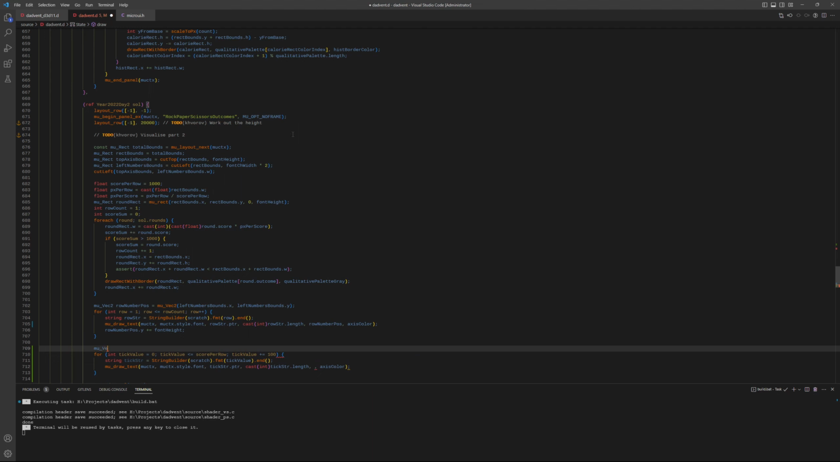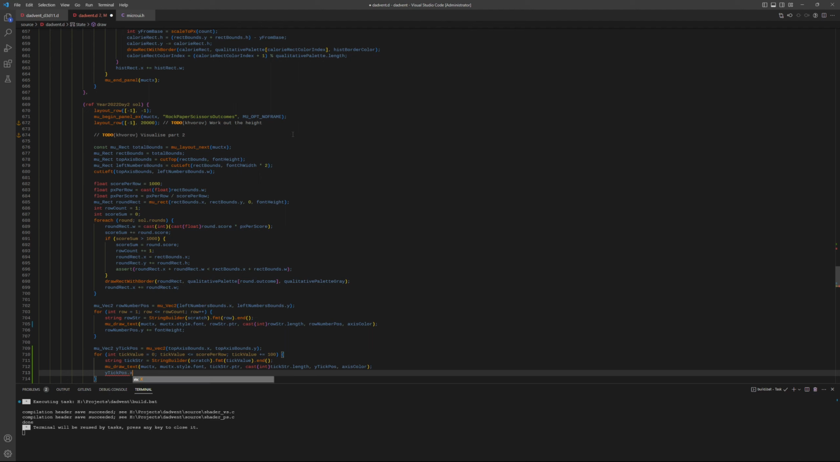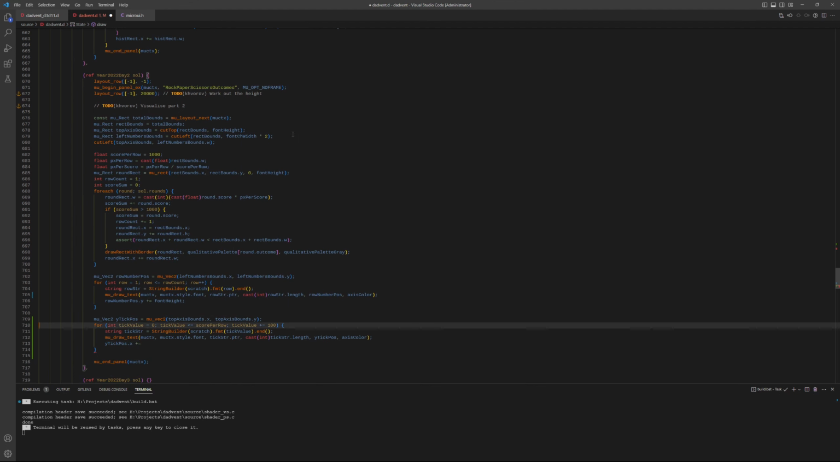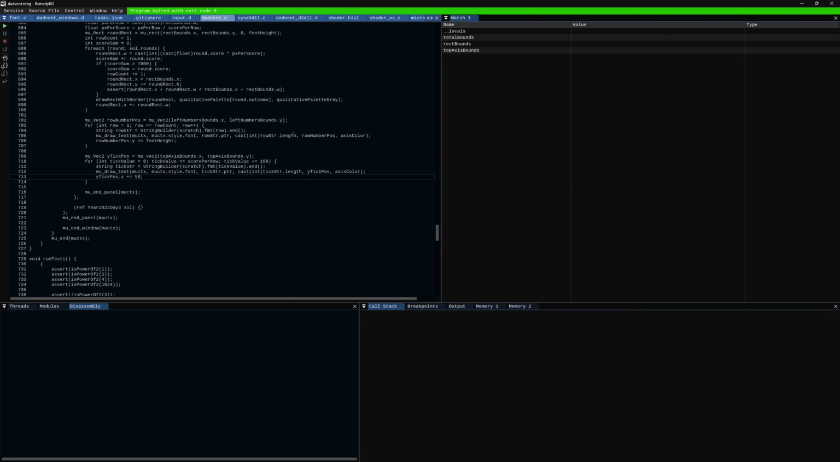Mu vec2 y tick position. Now this y tick position x plus equals, well, it's plus equals something that we need to work out.